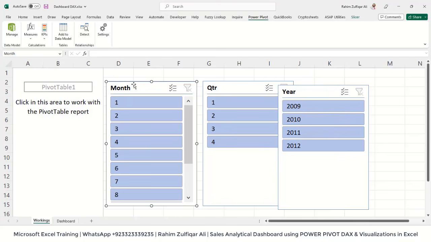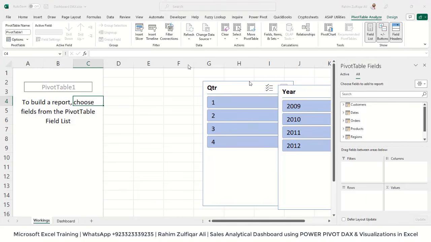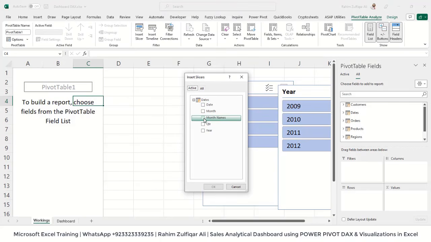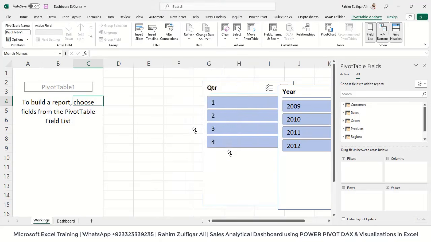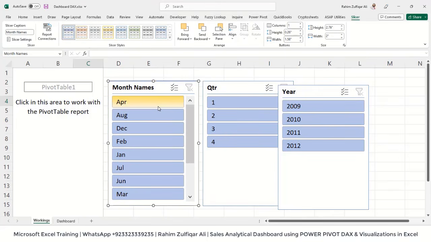So I will delete this month number slicer. I will again go to the Analyze tab, Insert Slicer, and you can see there is a field called month name, so I will add this. Now another problem here is that we got the month names, but this is not in chronological order. This is in alphabetical order, like A to Z or Z to A.